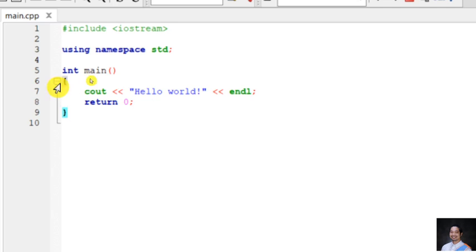The next line will be curly braces. In order for you to start a function, this is a function name with an int data type, you need to enclose everything in curly braces. So this is the open curly brace, and this is the close curly brace. Inside the function, between the open braces and close braces, you can now have your codes.